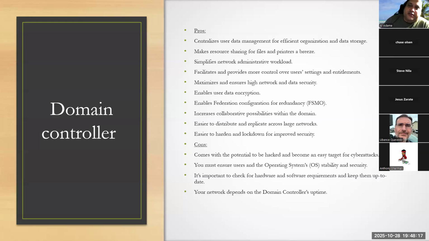So essentially, it's just redundant. There's usually fallbacks built in. That's all that means. It increases collaborative possibilities within domains. So yeah, you can share resources more efficiently.